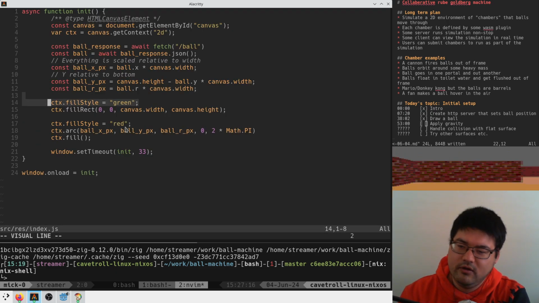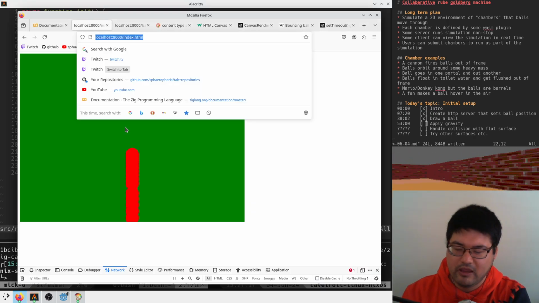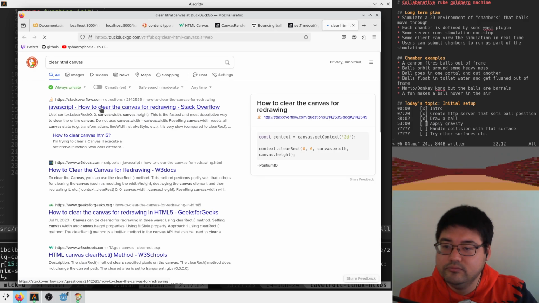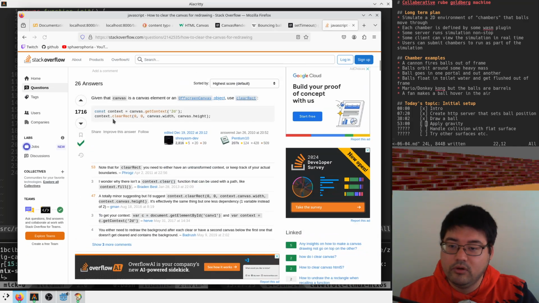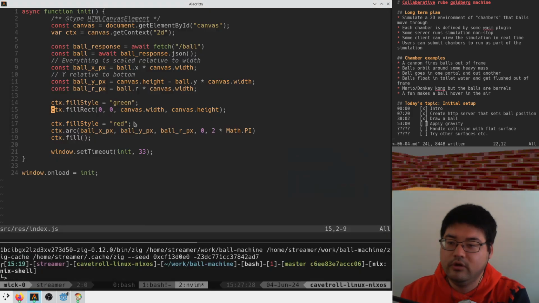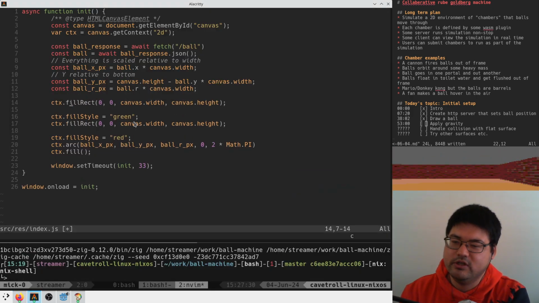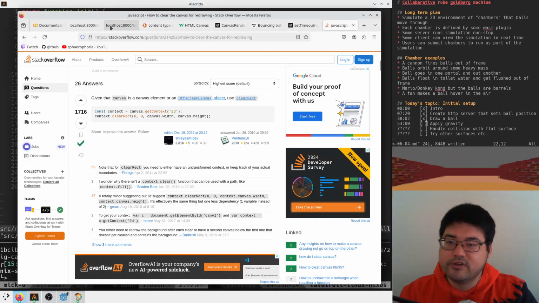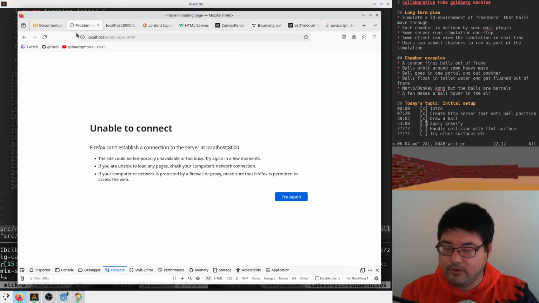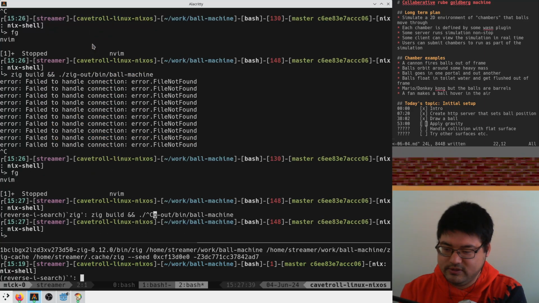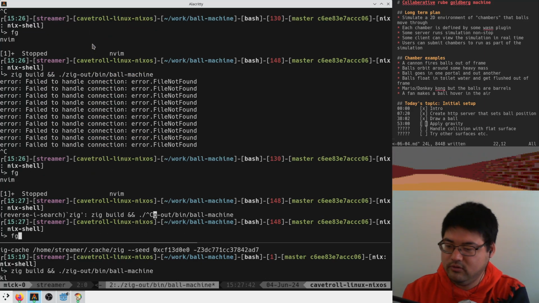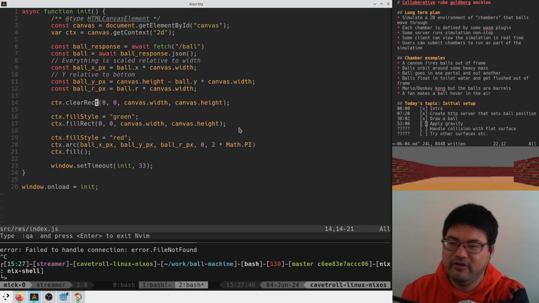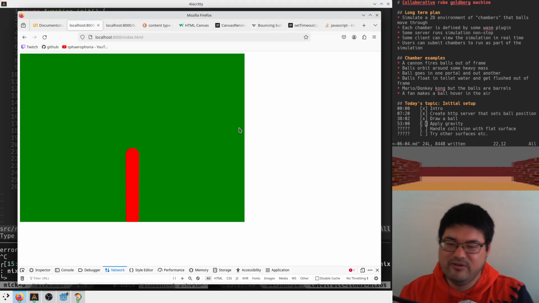Am I high? Does this not clear the canvas? Clear HTML canvas. clearRect. But I'm just surprised that the fillRect is not doing what I want it to do. It's confusing. But maybe it's fine. Zig build. Yeah, it's very clearly not. What the heck?